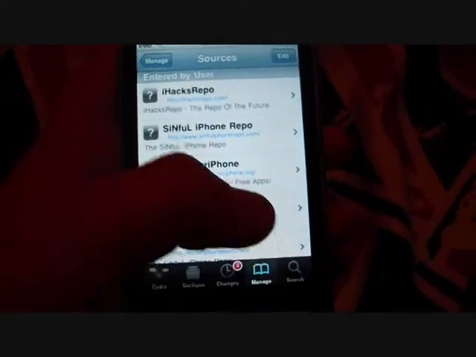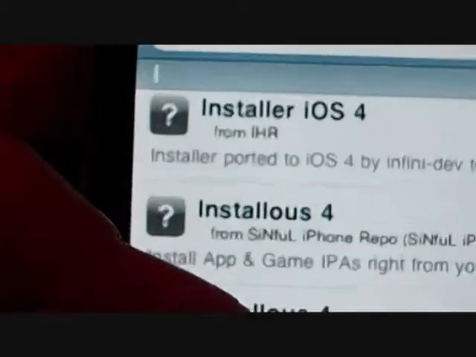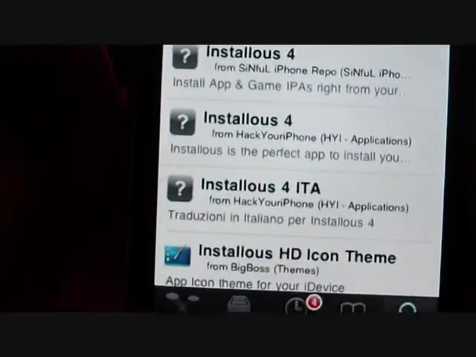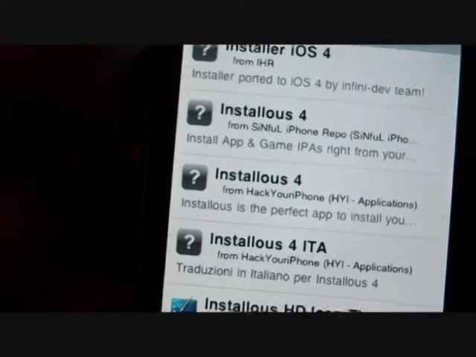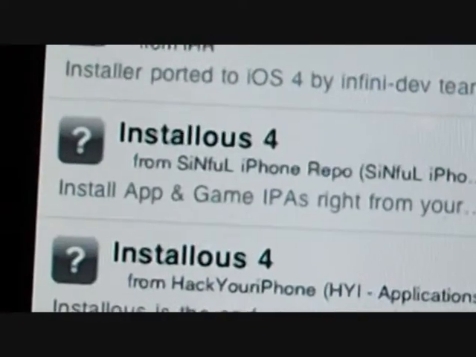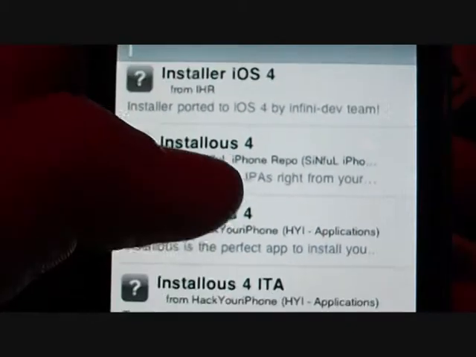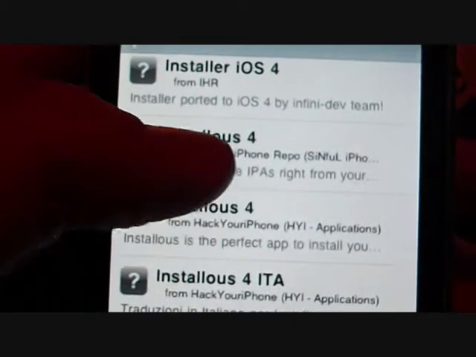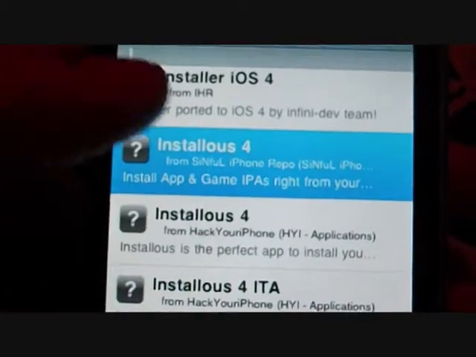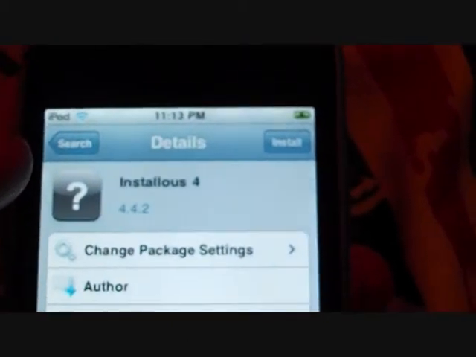Then you want to go to Search, and then just type in Install, and then it will come up with all these. Basically, you want this one, Installer 4 from Simple iPhone Repo, or any of these other ones, but I prefer this one. So you click it, then it will come up in here, top corner.